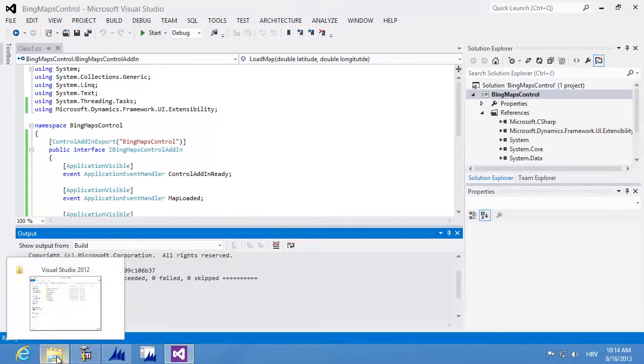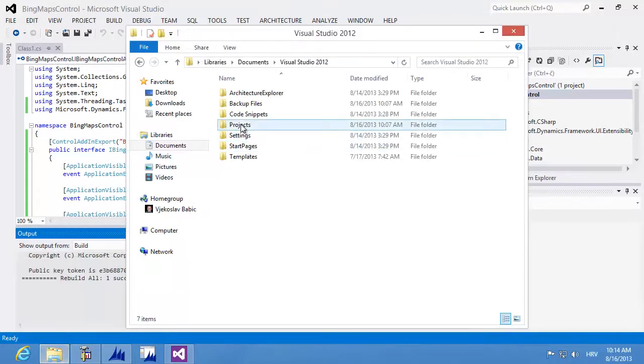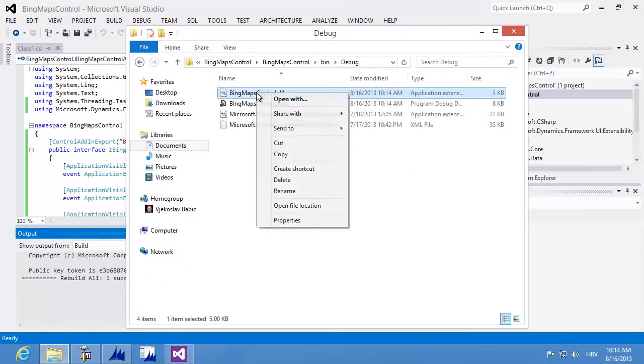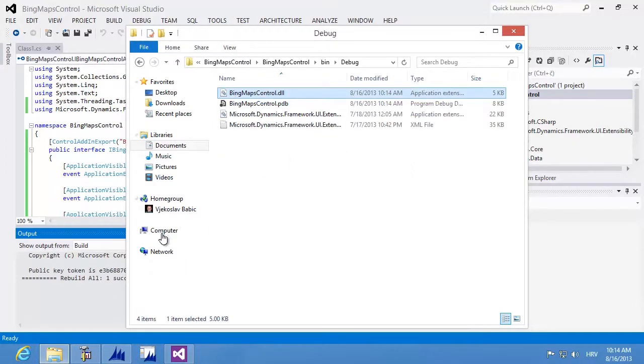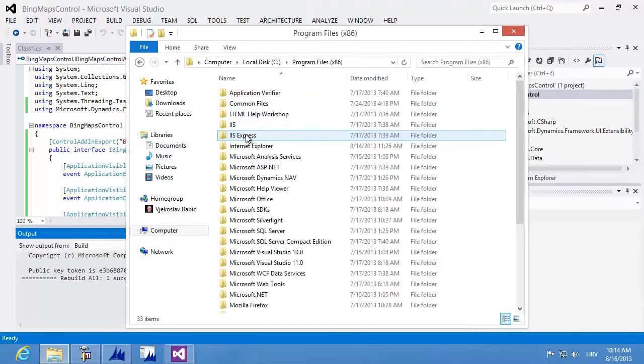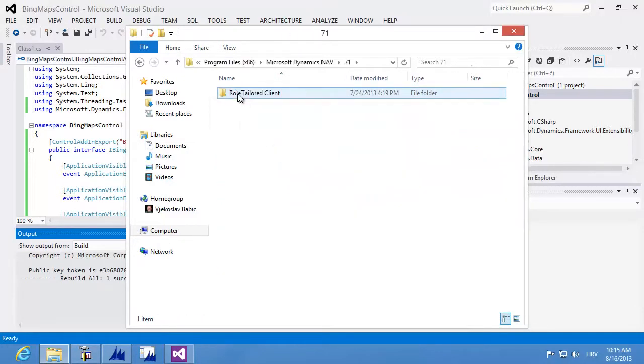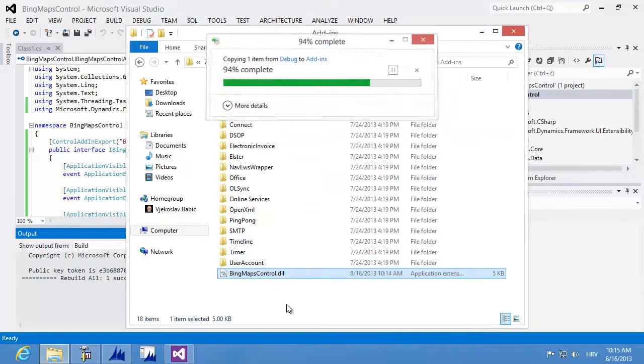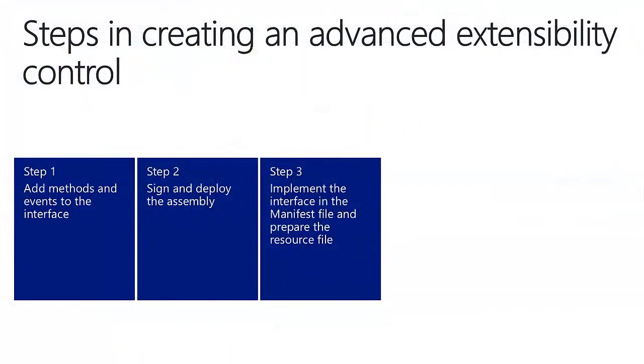Then I'm going to copy my assembly into the add-in folders of my RTC client. So I'm going to copy this DLL, and then I'm going to navigate to Program Files and Microsoft Dynamics NAV 7.1 Role-Tailored Client Add-ins, and I'm just going to paste the DLL here. In the next step, I'll implement the interface in the manifest file and prepare the resource file.